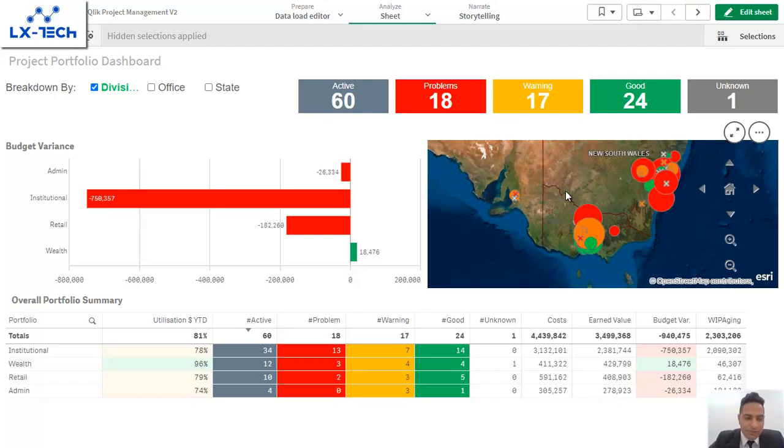So let's get started. The first screen you can see here is the main portfolio dashboard that lets us know how many active projects there are, out of which where the problems are, where the warnings are, where the good projects are. So this is all customizable. It all depends on how you want your projects to be defined.